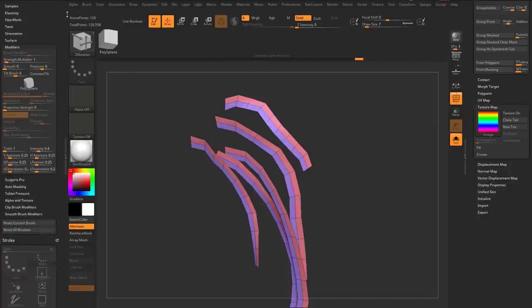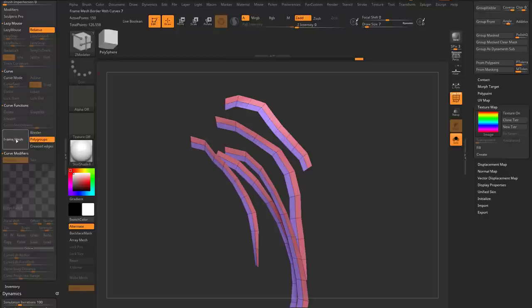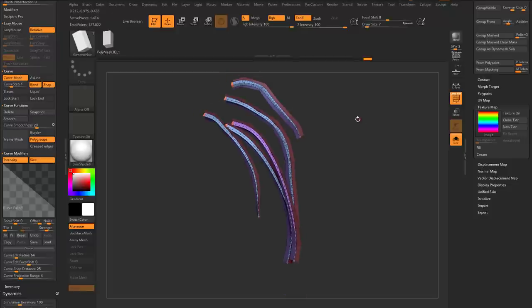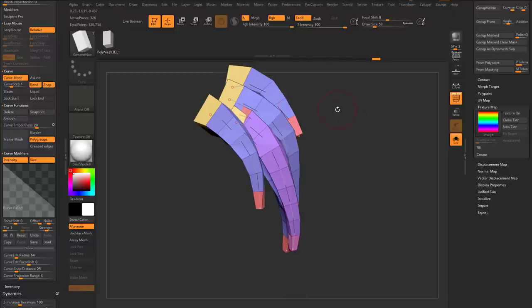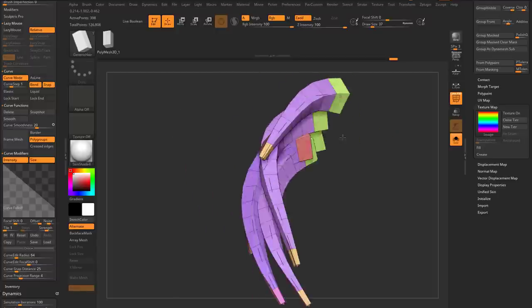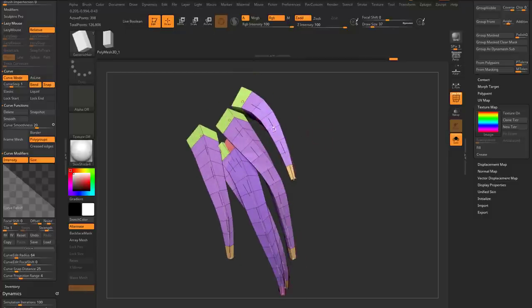And go back over here to my stroke, say frame my polygroup border meshes, grab that new hairbrush we just made, tap, and now it's going to go and put a custom hair IMM brush right down the middle of those planes. If I don't need those planes anymore, I can try and tap off to get rid of these curves. If I can't quite do that, I can always go in here and say delete under curve functions.